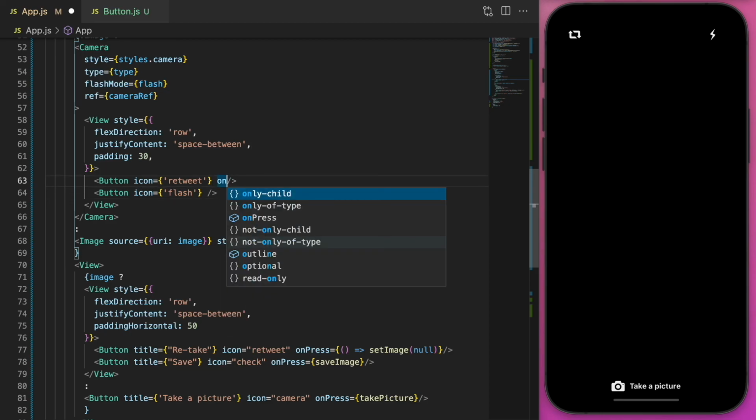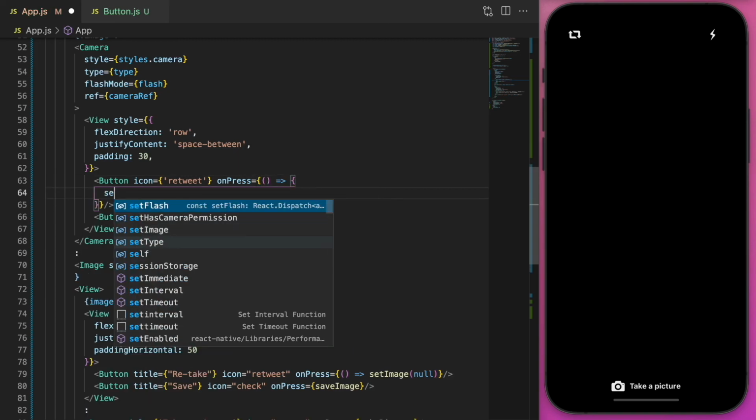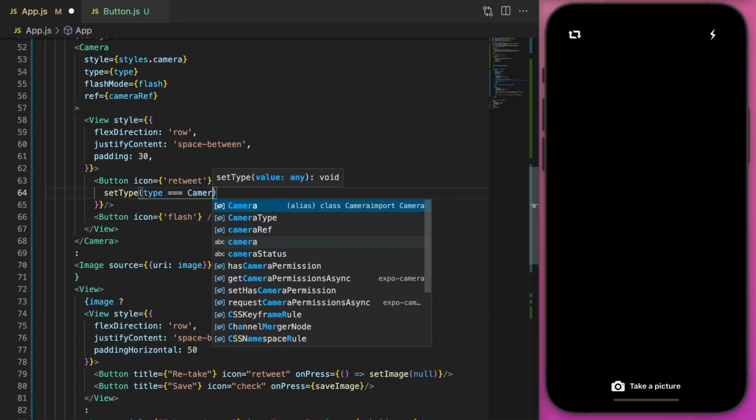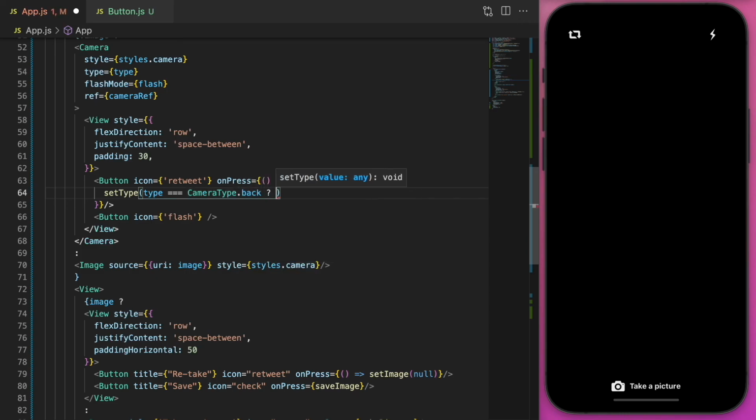This actually is going to be a little easier because we can do this inside this component. I'm just going to say on press, and when we press this retweet icon, we want to change the type of camera. If you remember, at the beginning we set the type to be front camera, and now we can simply say set type, and we are going to access the camera constants as well. So first we need to check if the type of the camera is front, and we can check it like camera type.back, like this.